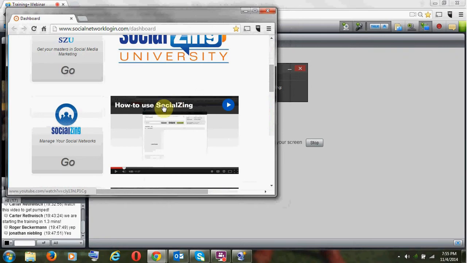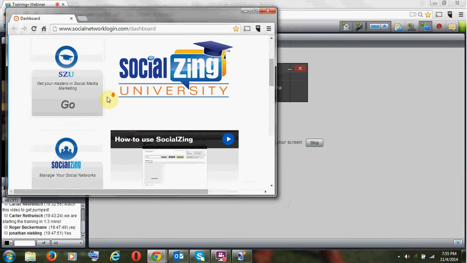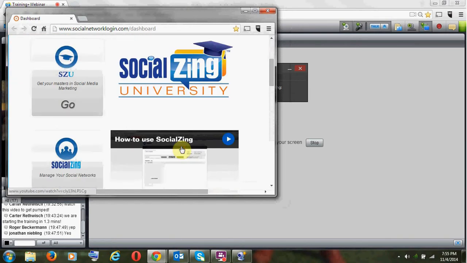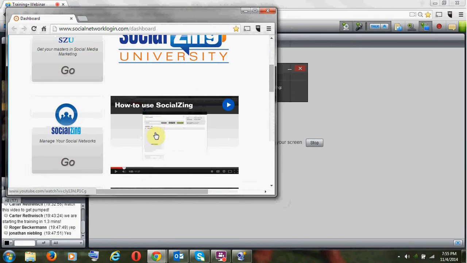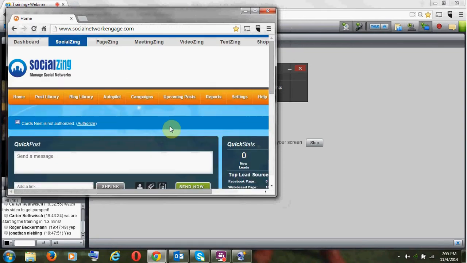We're now logged in to our Social Zing console. You can see the different tabs available here. They're also down here, along with the training videos next to each one of them. So with that, let's go back up here, and we're going to kick right into our most popular, my favorite, the Social Zing. I did send out a text message to everybody earlier using the Text Zing program. I've got about 150 people in my texting program for that.